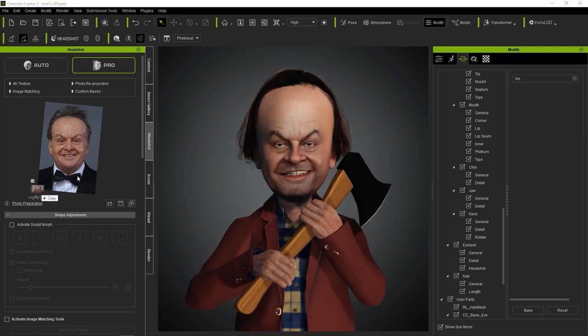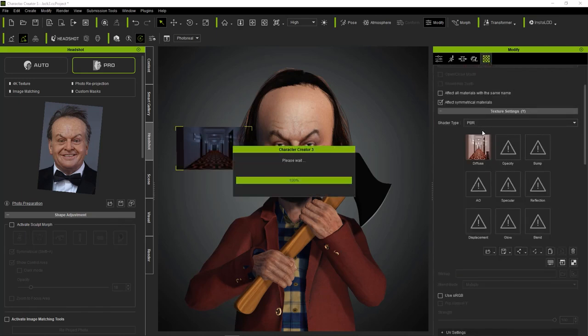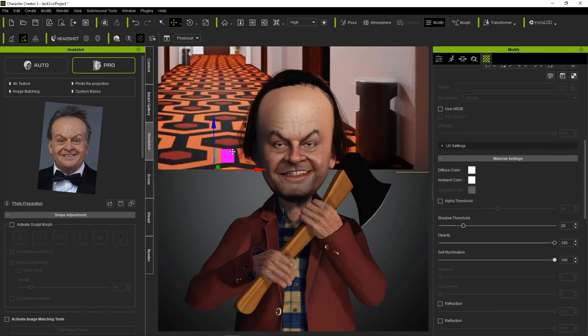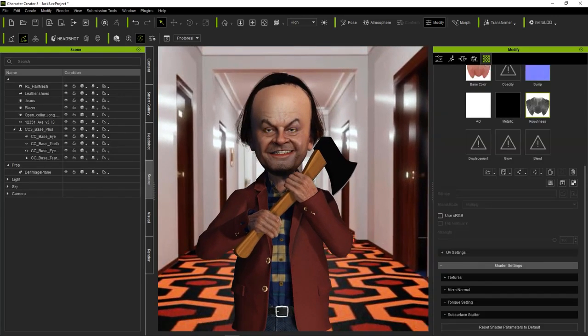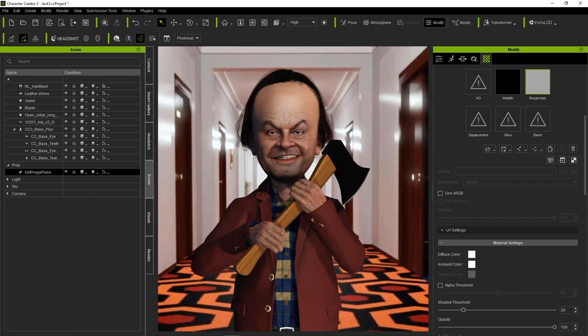I'm fairly satisfied with him. I'm just going to add a backdrop by dragging an image into Character Creator with my right mouse button. Alternatively, you can add an image as a background using the project settings.